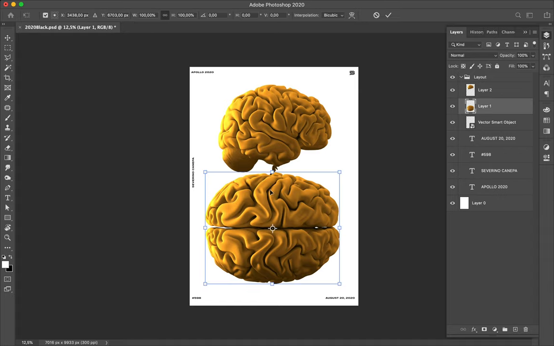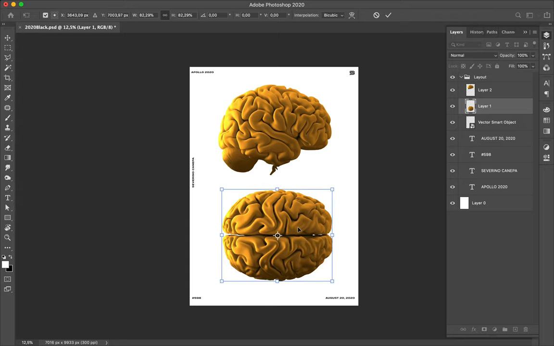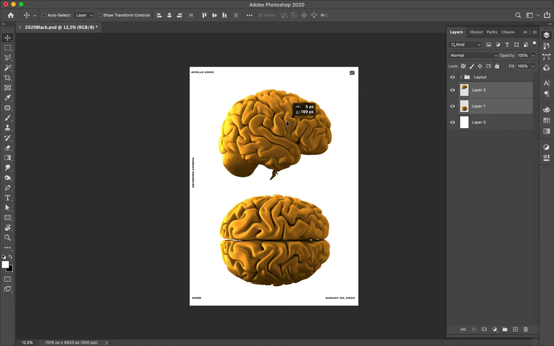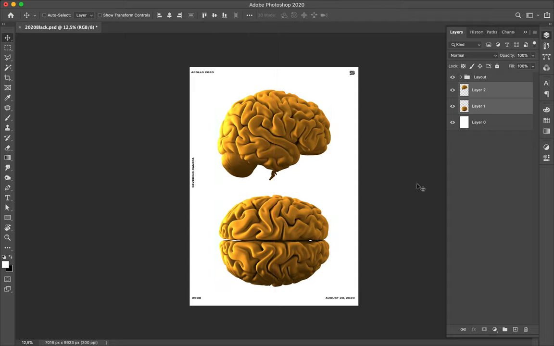I imported the brain. I'll make it smaller. I select them, I put them outside of the layout. Please go outside. There. I want to put them in the center of the canvas here.